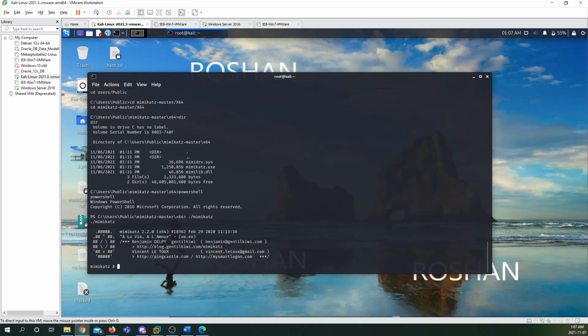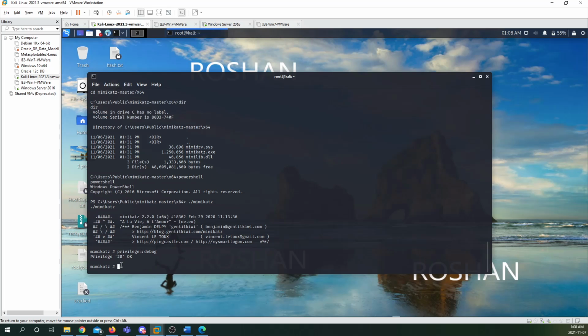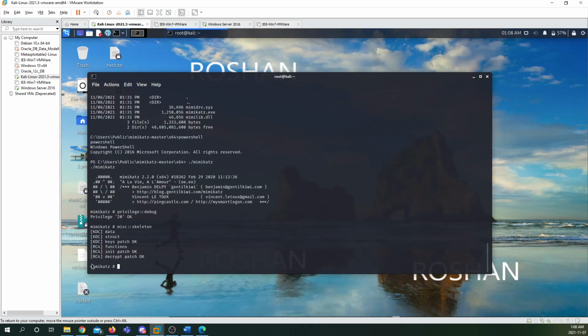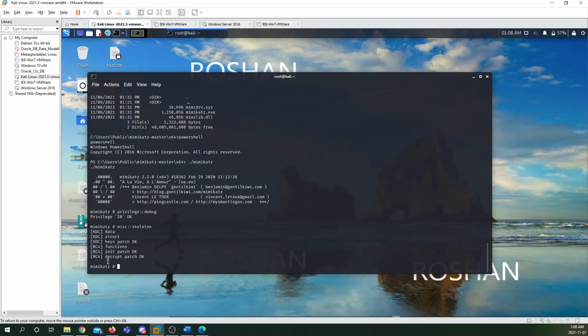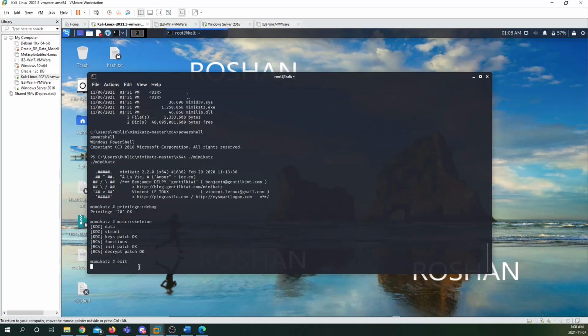So now here I'm going to type the command privilege::debug. Next I'm going to type the skeleton command. Since I have already run the command, okay, the skeleton command is being run, and we could see that the key patch is okay and the decrypt patch is also okay. So next I'm going to exit from my Mimikatz. Now I have successfully run the skeleton key.